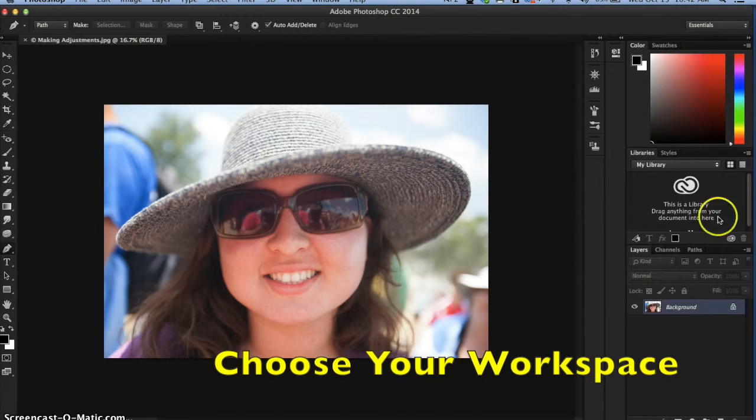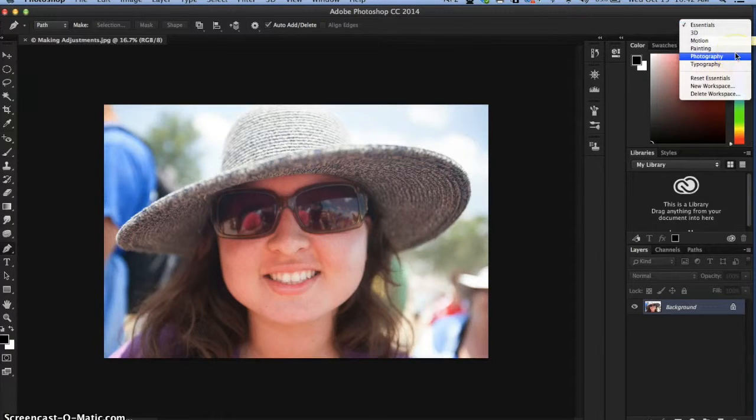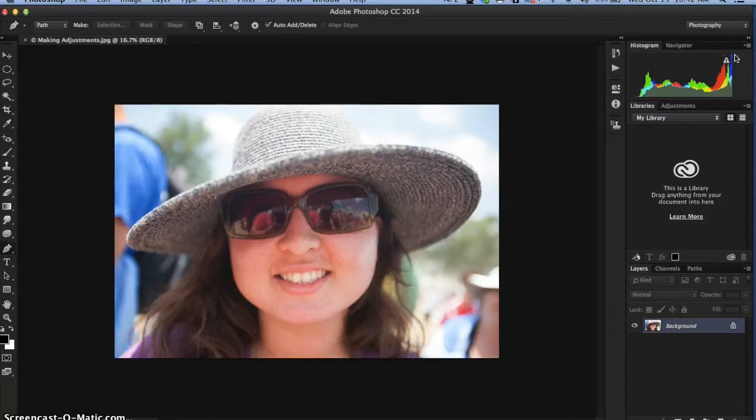So the workspace is this area over here on the right, and there's lots of different ways to set this up depending on what you're working on. There's a drop-down menu up at the top. So when you click on that, you'll see some options with preloaded setups for doing different things like 3D work or painting. So we'll choose photography since we're working with photos. Just to note that you can make changes in this setup if you want.